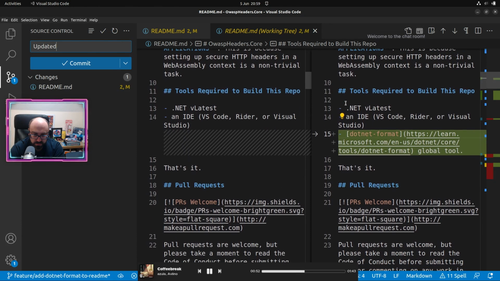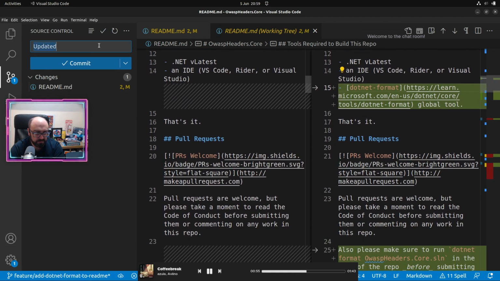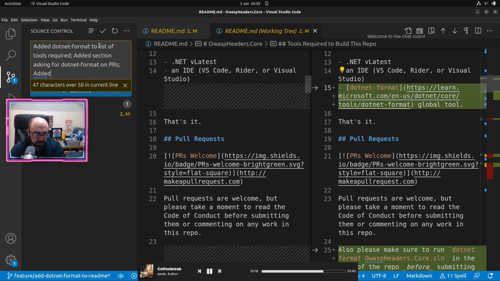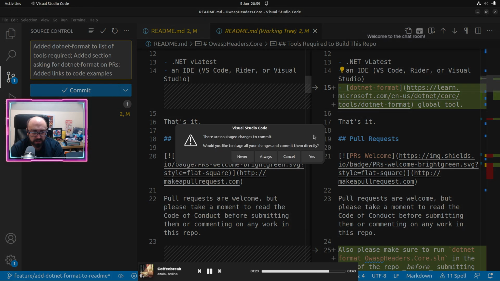Build status. First of all, added .NET format. List of tools required. Added section. And added to coding. Oh, it's fine. I've got no stage. Oh, cancel.